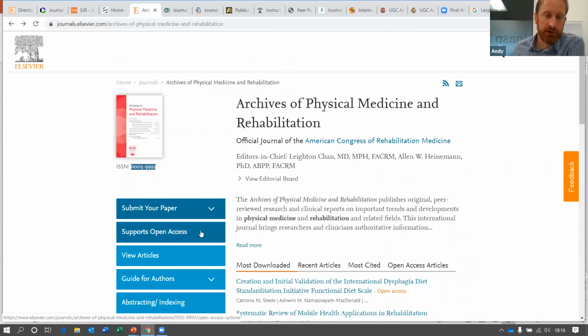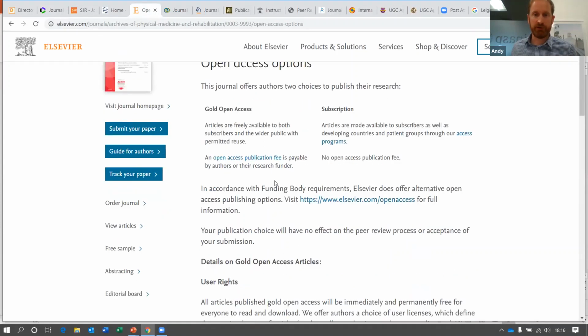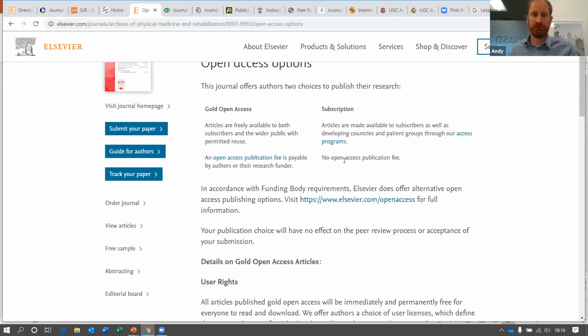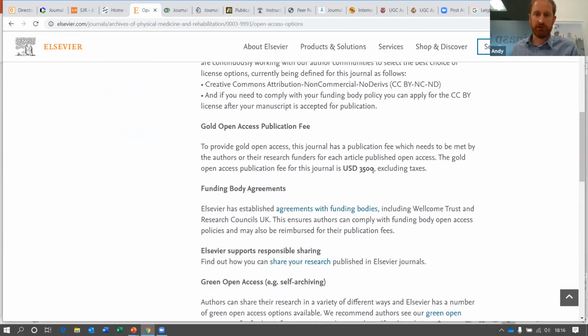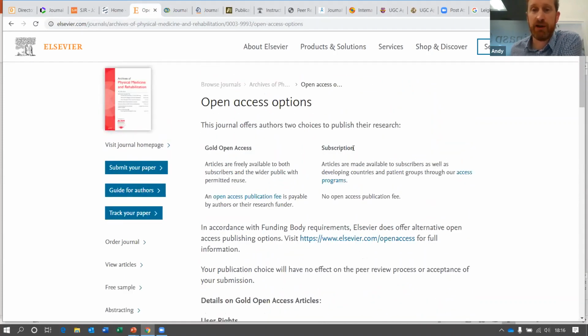So as I said earlier, this is a hybrid journal. It supports open access. So we click on this link and it will tell us all about what you want to do if you want to publish your research open access. So it says that there's actually a choice, gold open access or subscription. And as you can see, it's quite an expensive journal. It's $3,500 to publish in this journal. Or you can just publish for free under the subscription model and perhaps look at where you can deposit the paper. So that's one journal.